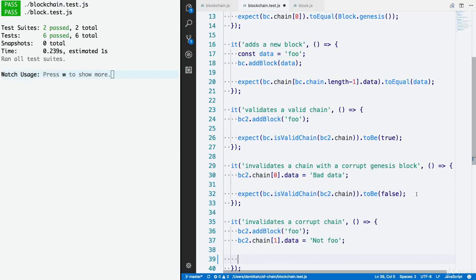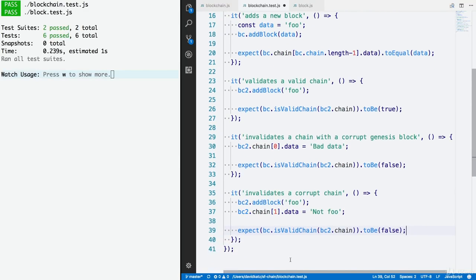And then again, we run the same check, which you can copy from the other test. So you're going to expect that bc.isValidChain, so the isValidChain method of the first instance, you want it to invalidate the chain of the second instance, which has the bad foo block now, and you expect it to be false. So once you save this, if all goes well, you should have a 7th passing test. And there we have it. We've completely tested our isValidChain method now.